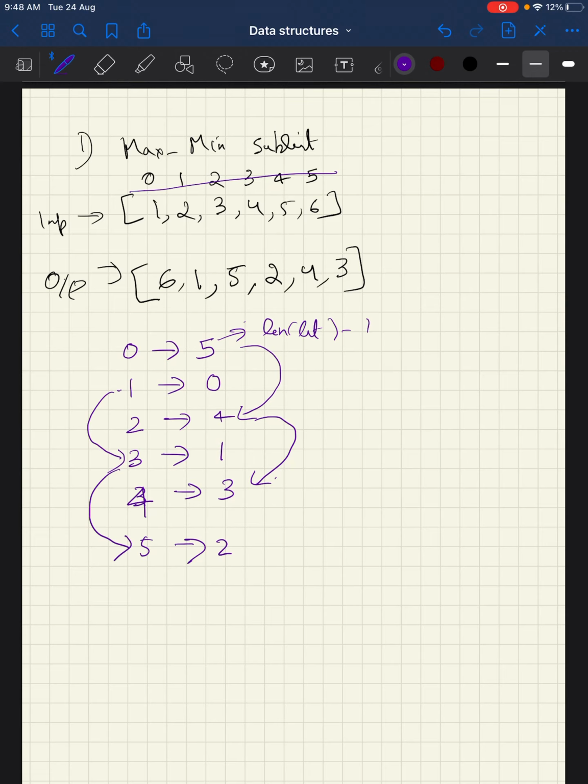We can confirm it. For index 5 it's basically 3, which is the value that was there in 2, right? So we can sort of predict this behavior.